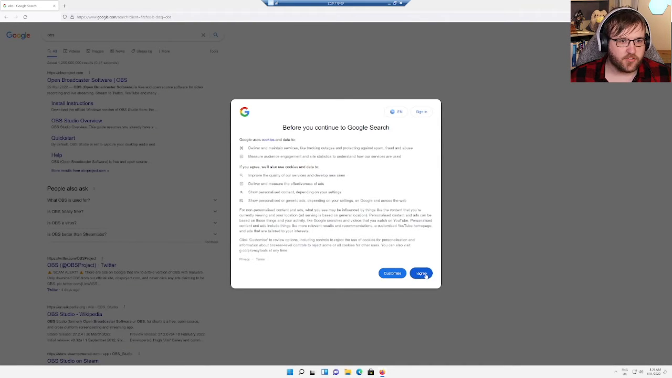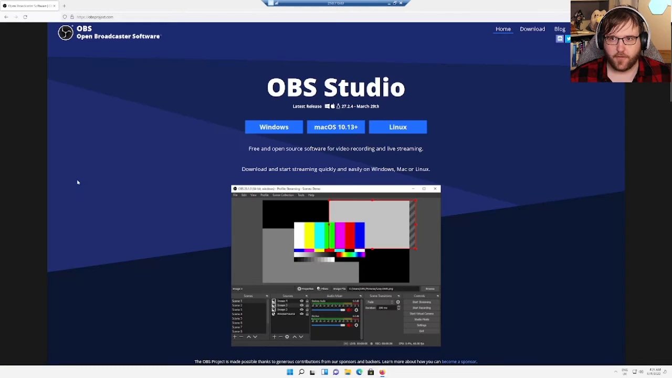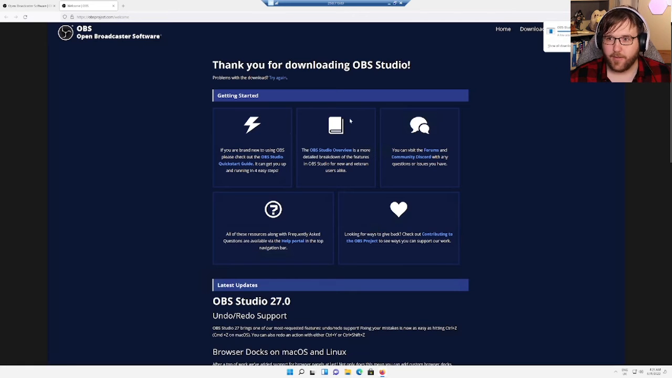An important thing to note is you download it from the correct source, obsproject.com. As of recently, there have been quite a few instances of malicious users creating false versions of OBS, which include all sorts of icky malware. So if you want to avoid that, make sure you're downloading from the correct source.